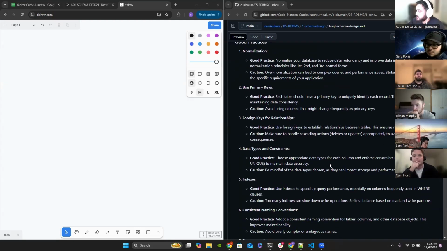Foreign keys for relationships. Using foreign keys to establish the relationship between your tables is always a good practice to adhere to. Another thing to keep in mind with foreign keys is the cascading effects. When you start creating your relationships, these relationships essentially become dependent on each other. And when you try to drop tables and remove stuff, you might encounter issues with cascading effects, where you can't drop the teacher table because it's dependent on the class table, right? Because they share that relationship.